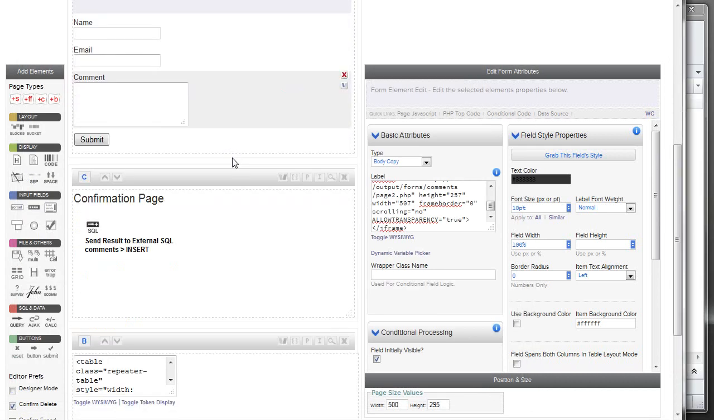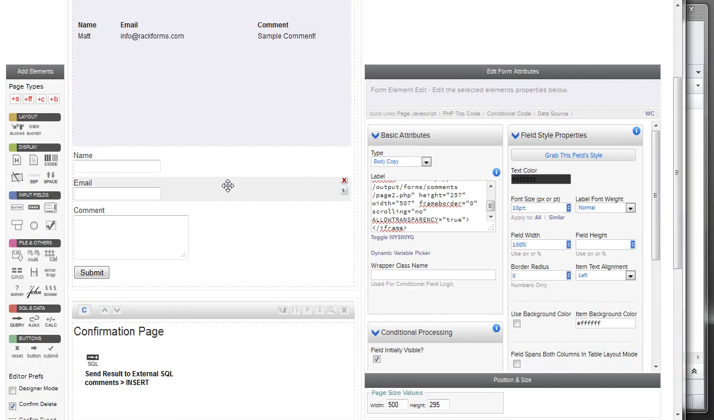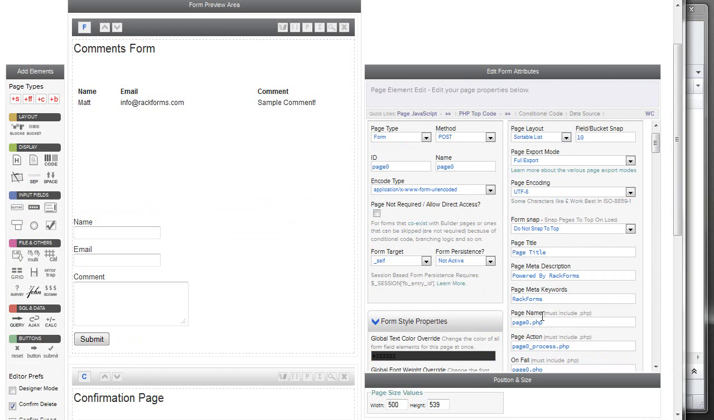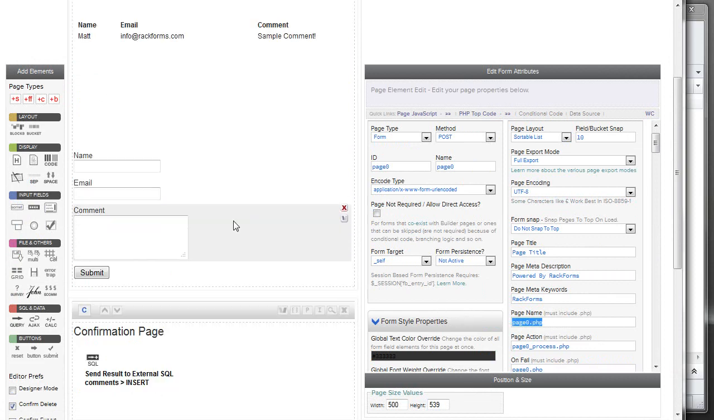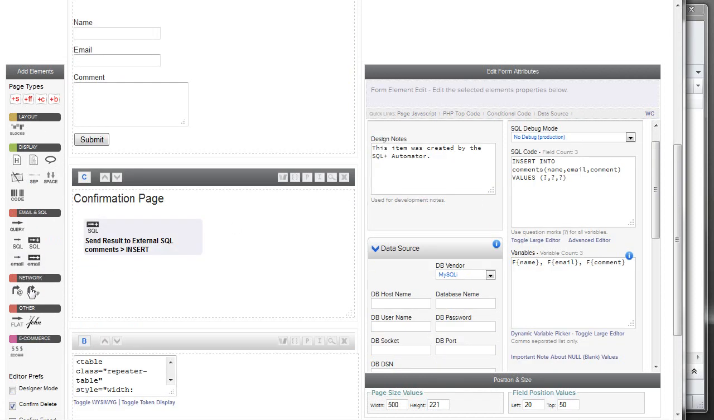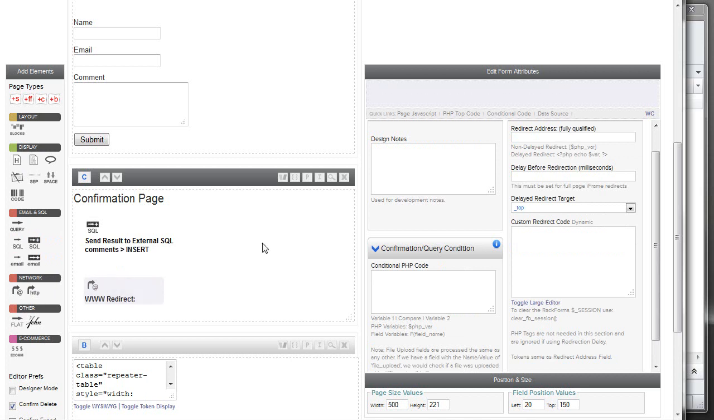However, we want to make sure that when we submit a comment, we actually redirect. So I'm going to take note of this page name in here. In this case, it's page0.php. And I'm going to add a www redirect module to this page and simply say my redirect address is page0, and I'm going to have no delay before the redirect.